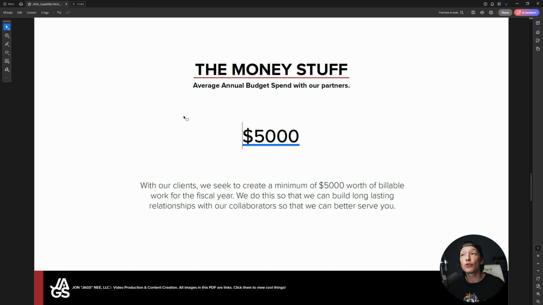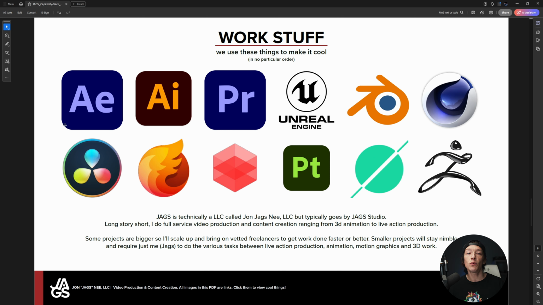Now, in addition to the portfolio and the money stuff, I also like to include the work stuff. How do we do it? What do we do? What are the skills that we have as a freelancer? For me personally, this is all the software that I have touched, because I have ADHD and cannot stay focused on one single thing. So that's a me problem. But I include this because I do use After Effects and Illustrator and Premiere and Unreal and Blender and Cinema 4D. But I also have colleagues who I sometimes hire and bring on to other projects to help me with that work.